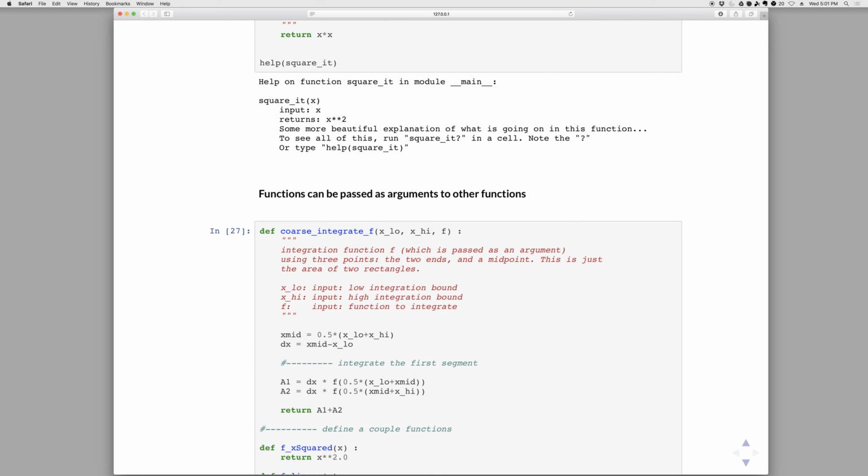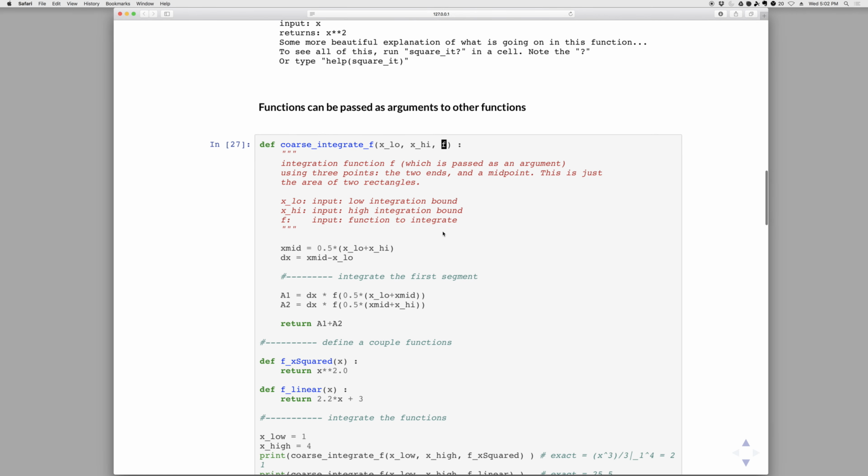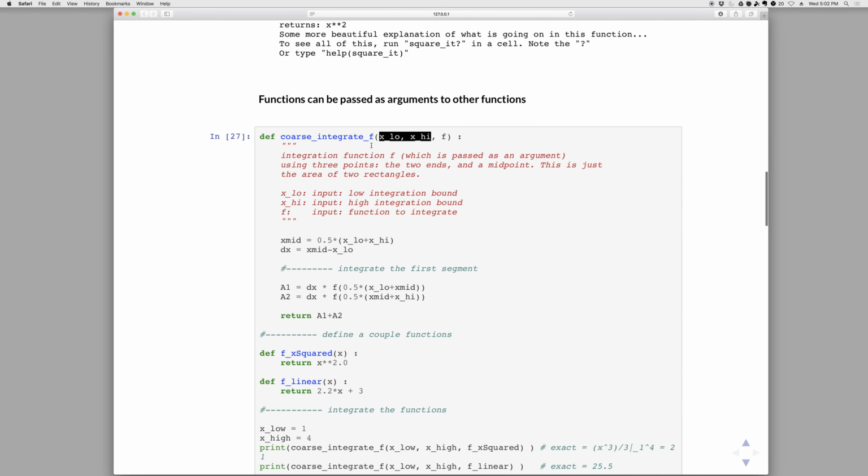integrate as an argument. This function takes a lower bound, x low, and an upper bound, x high, and then the name of the function that we're going to integrate. In this case, it's called f in the function argument list. What this function does is it simply takes this range from x low to x high and turns it into two different rectangles, and then returns the sum of the areas of those two rectangles as an approximation for the integral of the function in those two regions.